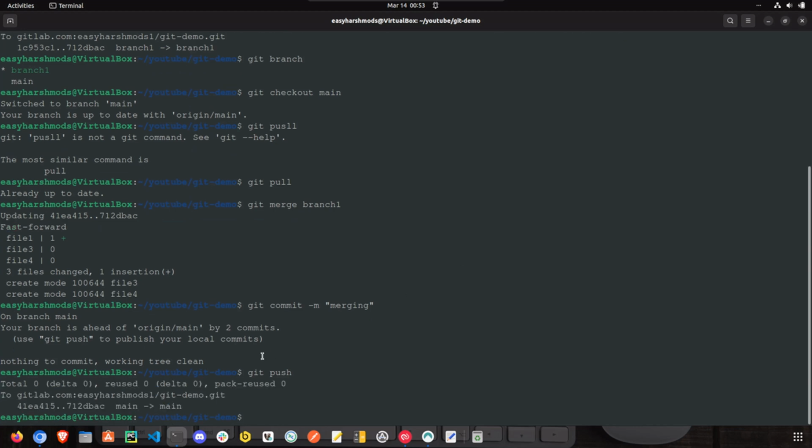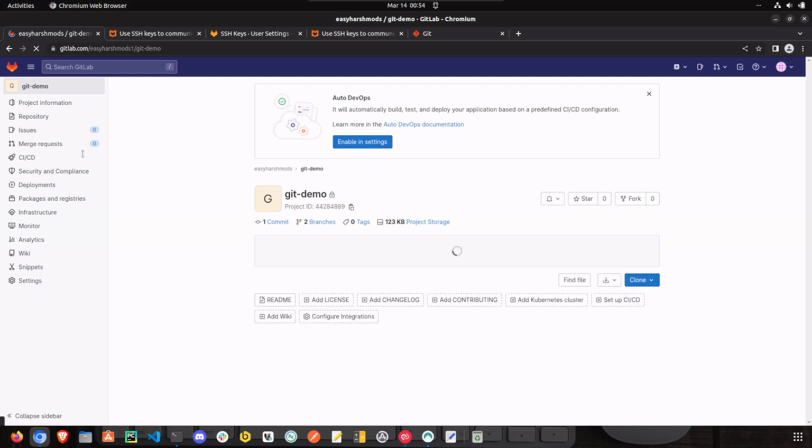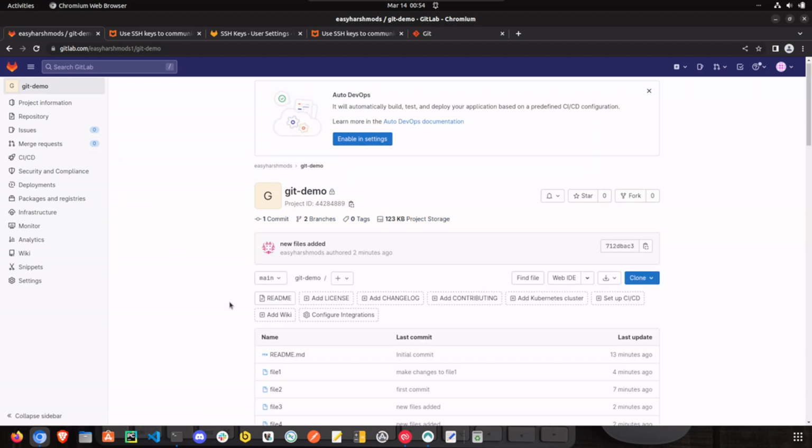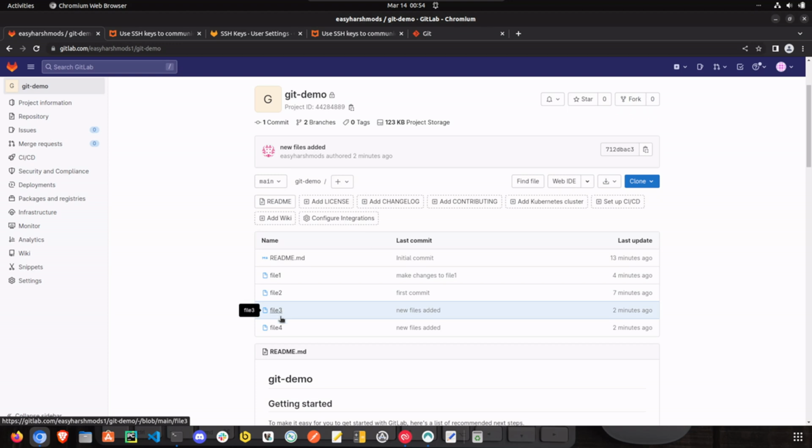Alright, so now we head back to the GUI. On the GUI, let's head back to the main branch, and you notice we are on the main branch, which is the default one, and we have the file 3 and file 4 appearing after the successful merge operation with branch 1. So this is how you do branching.